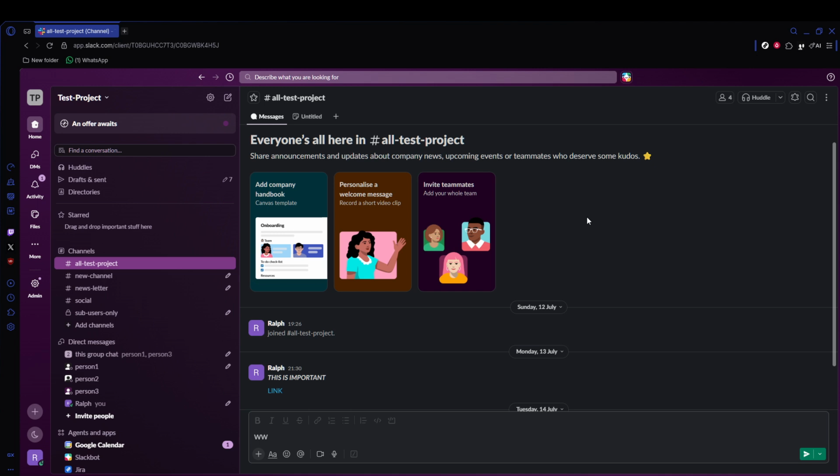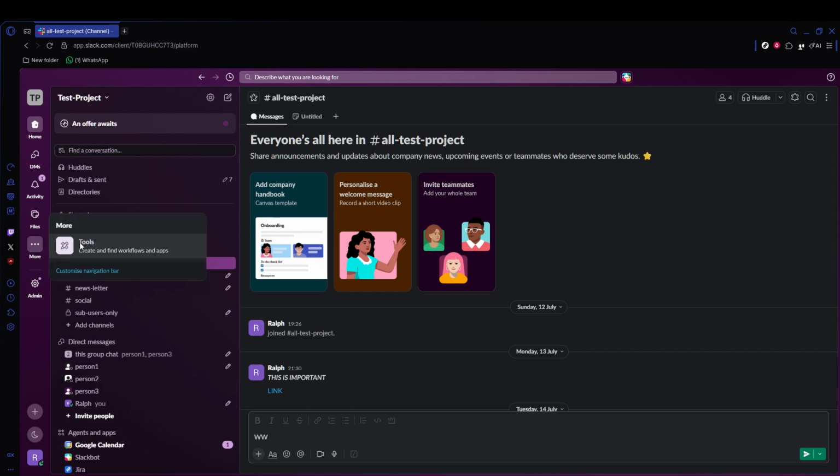To get started, open the Slack desktop application. In the left-hand sidebar, look for the Apps section. Click Add Apps, or if you don't see it right away, click More, and then Apps. Once you're in the app directory, use the search bar to look for Poly. Find the official Poly app in the results and select Install or Add depending on what your Slack interface shows.